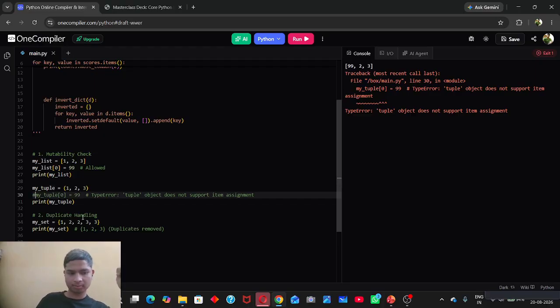Third example, we have set. Here we have my set as 1, 2, 2, 3, 3. Like, we have duplicates as well. If we print my set, then we will be able to see that the duplicates of 2 and 3 have been removed. So this is the key difference between them.